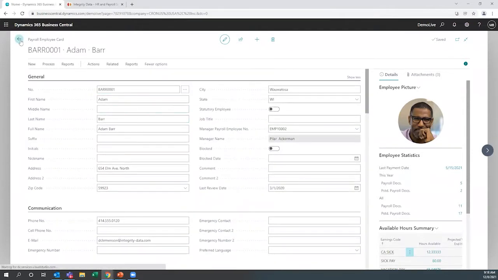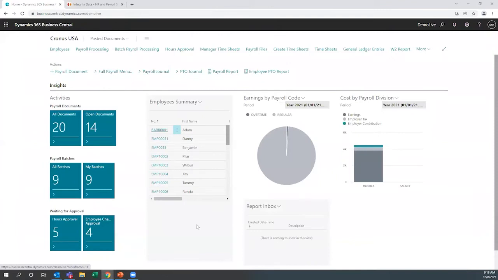Now, Adam also has a record in the HR interface, which is different, and that's good because it lets the HR team do their thing that's separate from the financials, but manage the employees, hire the employees. And then when that's complete, all that information comes over into the payroll system so that you can process payroll.